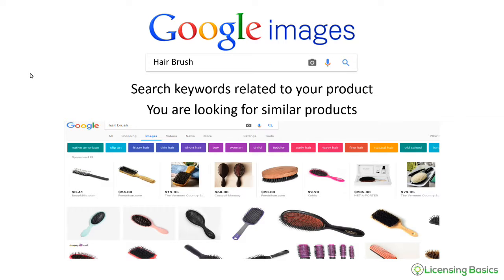So here's Google Images. In this case, we typed in hairbrush. We're searching the keywords that relate to the product that we're looking for to find similar products. So as you can see, there's many different hairbrush products. So if I had a hairbrush idea, like for example, in step number 1, when I showed my hairbrush that is also a mirror and a hairspray, this is what I would do. I would type in all sorts of keywords that pertain to that specific product, and I would start searching.